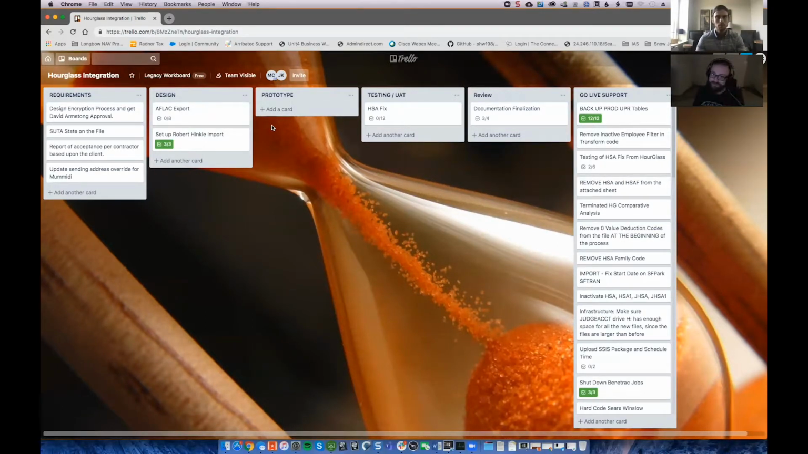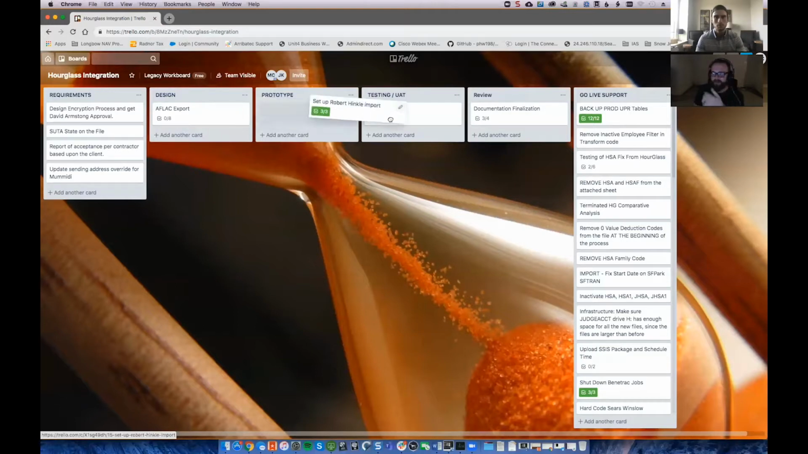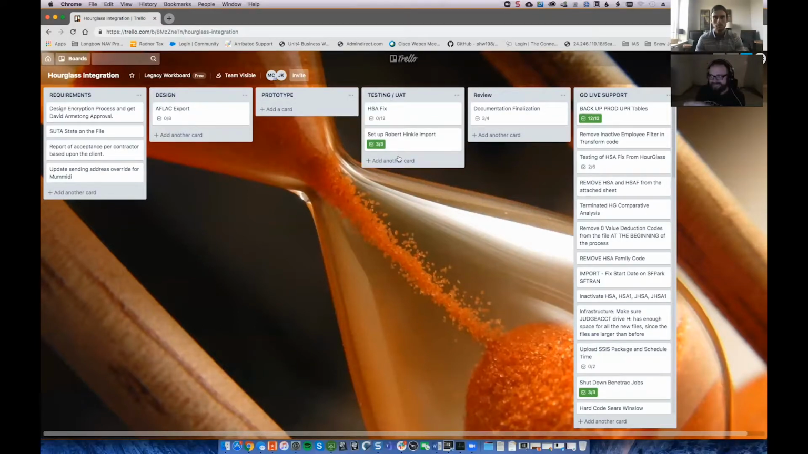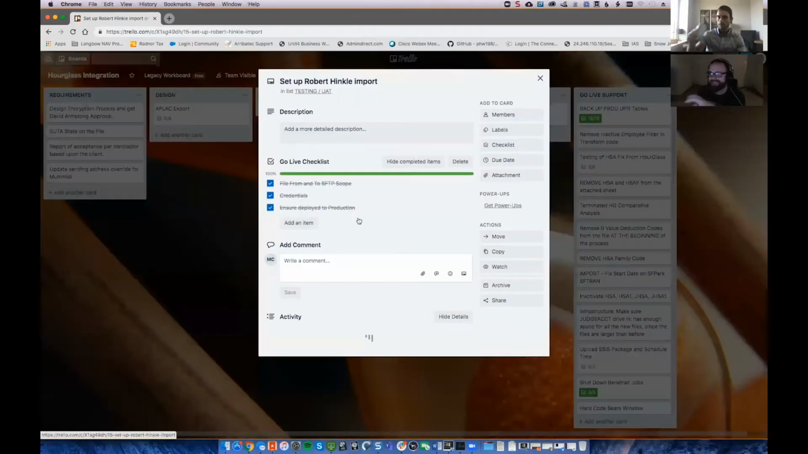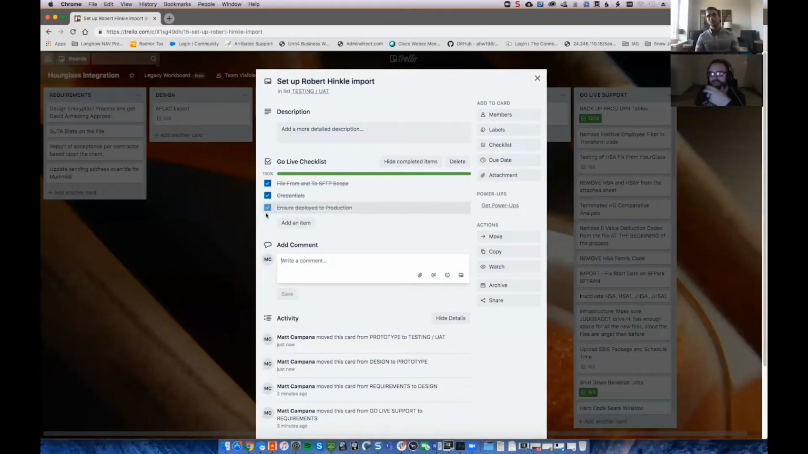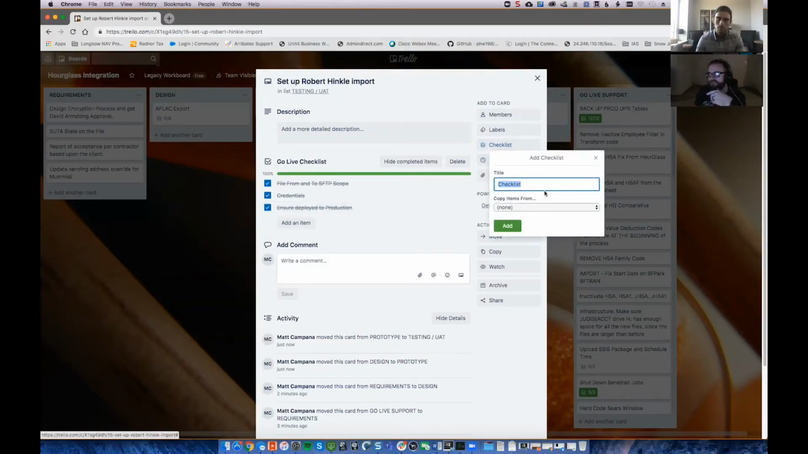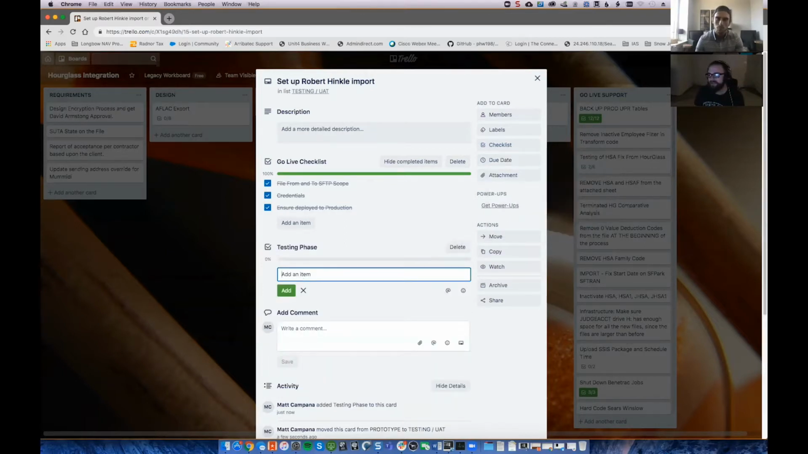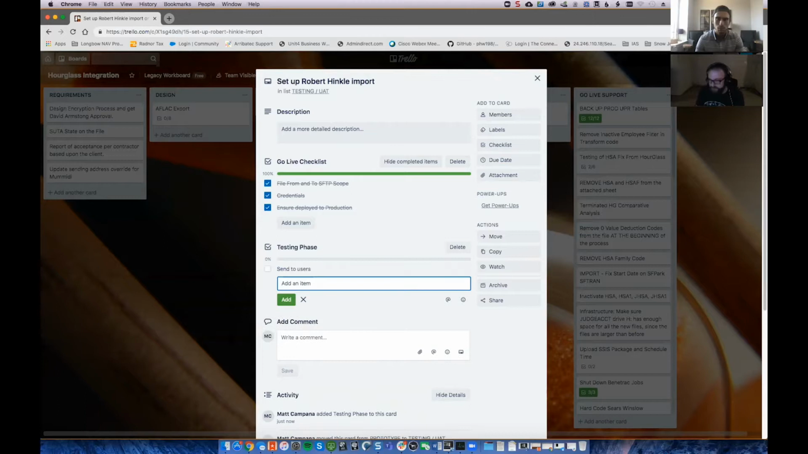Now, once you've prototyped it and it looks good to you, then that file import, for example, will then move into the testing and UAT. UAT stands for user acceptance testing. You would test that piece. You would go through, you could add more comments. You could add checklists, right? You can create other checklists. You can actually create an additional checklist. So this would be the testing phase, right? Send to users, boom. That's right in there.